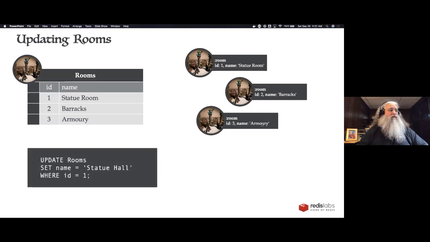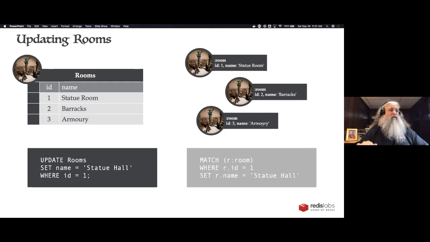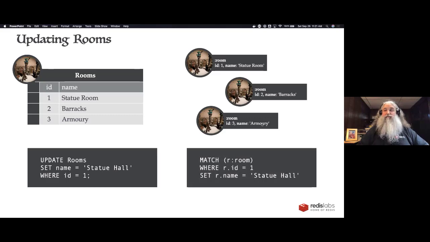For updating rooms, we do a basic update statement. We decided we don't want the statue room, we want the statue hall, so we're going to rename it statue hall. In graph, we match all the rooms, say, and reduce that down to just the room where the ID is 1, and then we use that set command again, just like we did on creating. So we match a room with that label of room, assign it to r, filter them to get just a room with an ID of 1, and start setting properties on it. And so this would be a way of updating it. It would also be a way of adding additional properties because, again, there's no schema here.